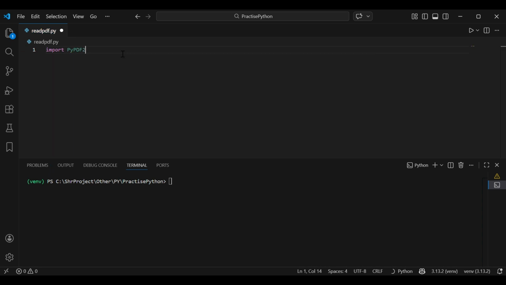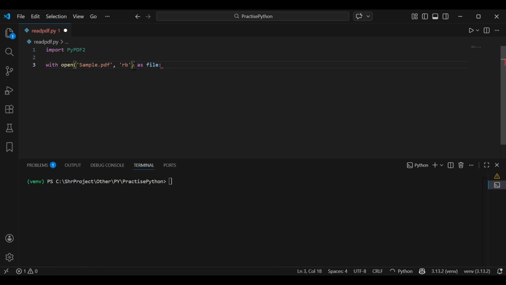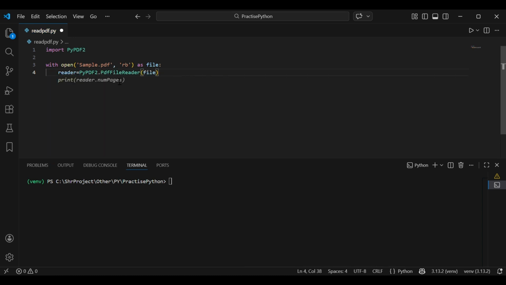Next, we open the file sample.pdf in read binary mode using the with open statement. The with statement is used so that the file automatically closes after the operation is completed. After opening the file, we create a PDF reader object called reader. This object allows us to access the contents of the PDF.